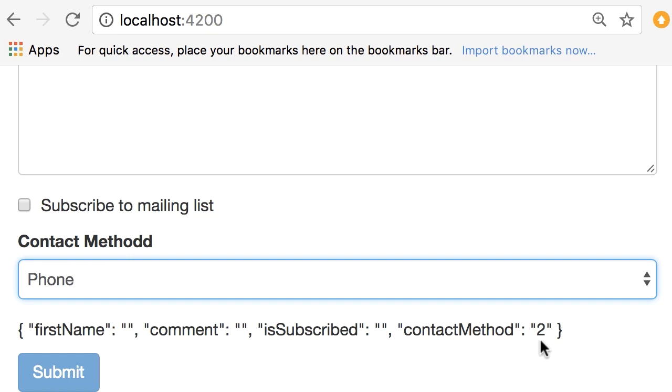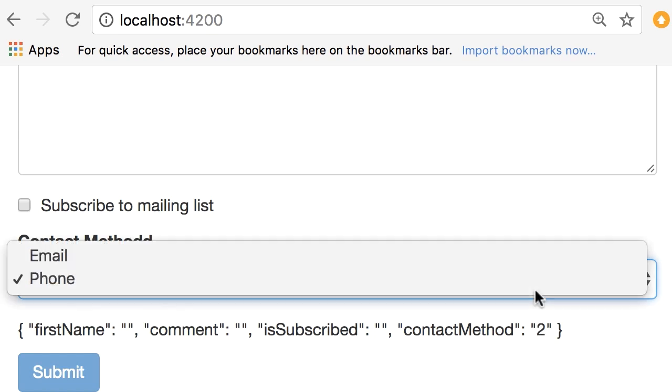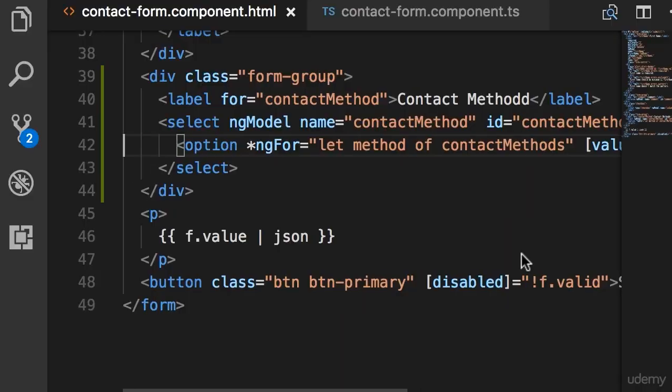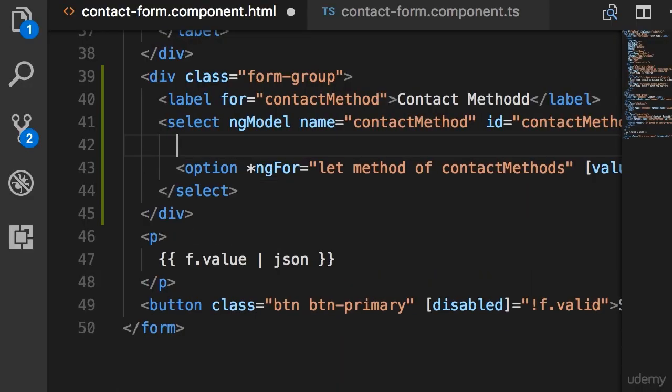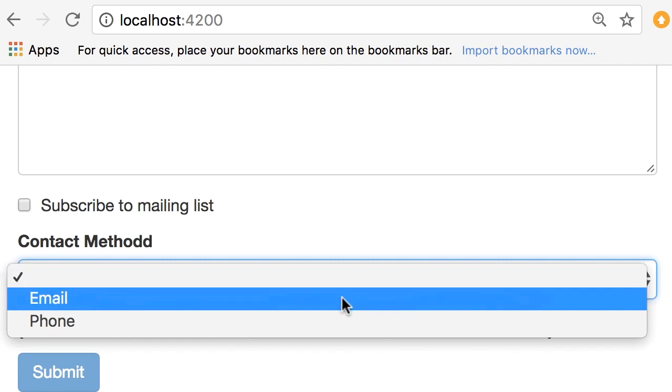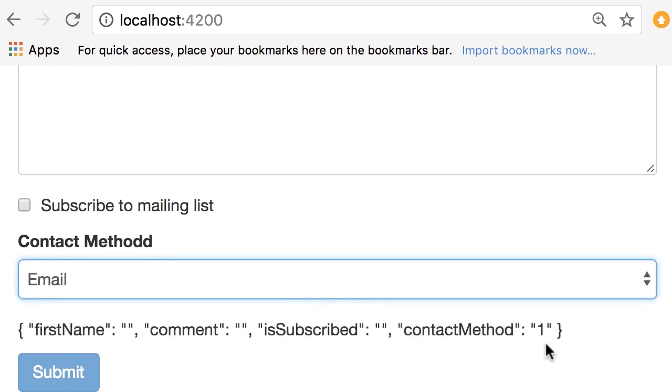So in a lot of real-world applications, we don't want a value to be selected here by default. We want to have an empty option and enforce the user to make a selection. So back in our template, I'm going to add another option here, just a blank option with no value. Save, back in the browser. So look, currently, contactMethod doesn't have a value. And then when I set this to email, okay, now the value is 1. So this is how we work with drop-down lists.